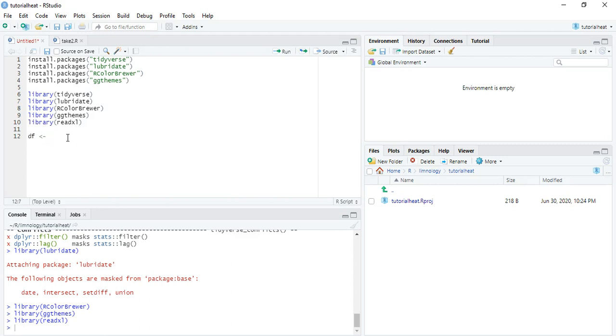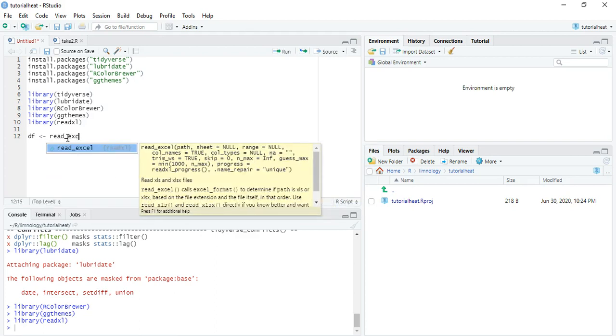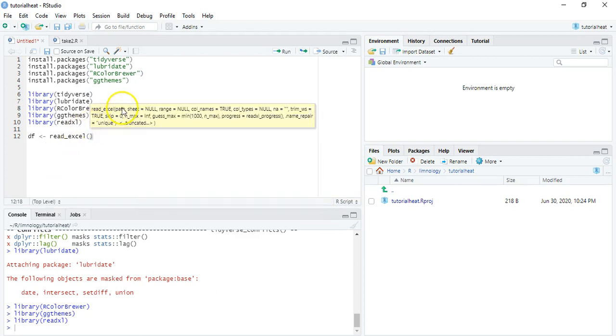That tells R to connect whatever data we're pulling up with a certain label. Now we'll use the read underscore Excel function, and so here the first thing it says is that our first argument needs to be the path. So where in your file management system can we locate this Excel file?